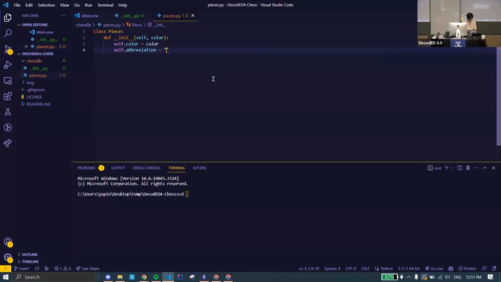And what is the abbreviation here? Well, it's just a thing that we define. It doesn't really mean much, but we need a way to turn it into a string.